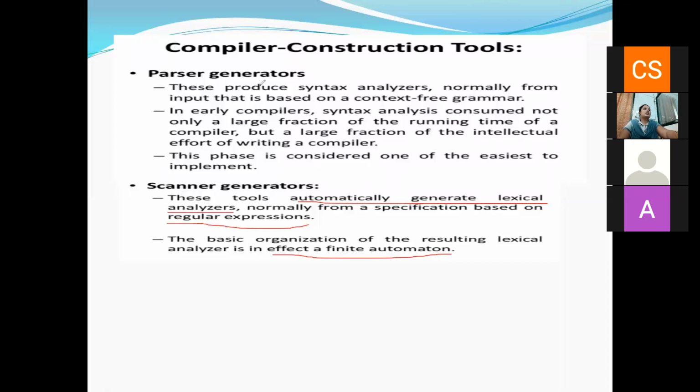Then what is a parser generator? They produce the syntax analyzer. So here the scanner generator produces the lexical analyzer, and the parser generator produces the syntax analyzer, normally from input that is based on a context-free grammar. We always know that the parser makes use of the grammar given, and then the tree is generated, and then it is either evaluated in a bottom up or top down way. So here, based on the context-free grammar, you are going to produce the syntax analyzer.